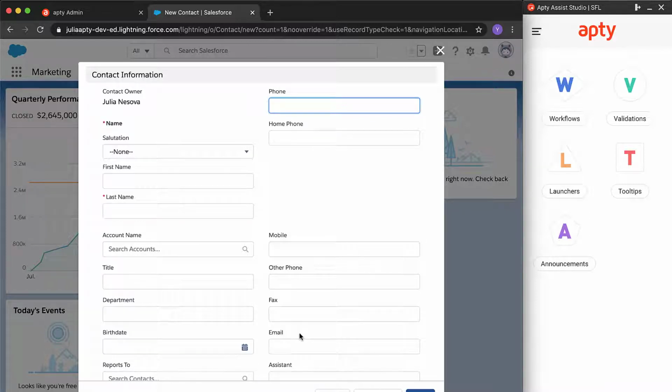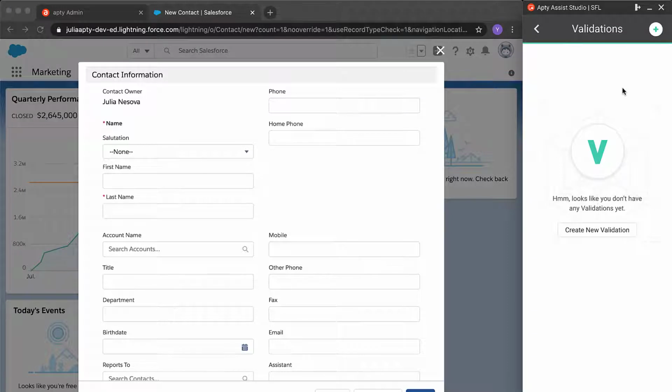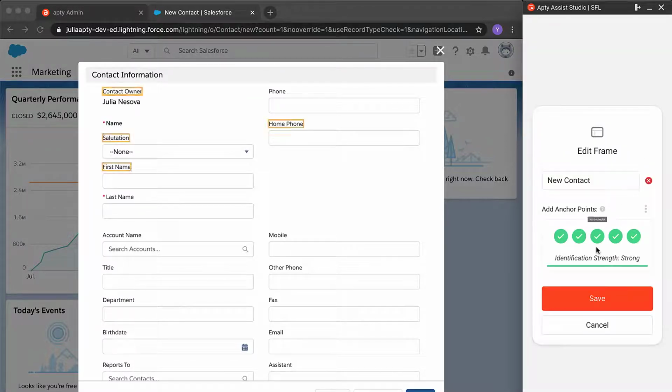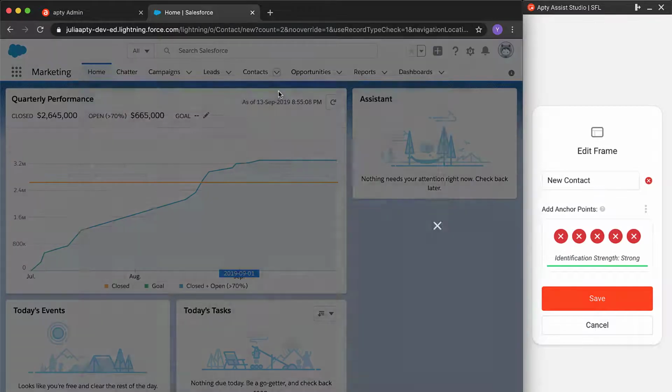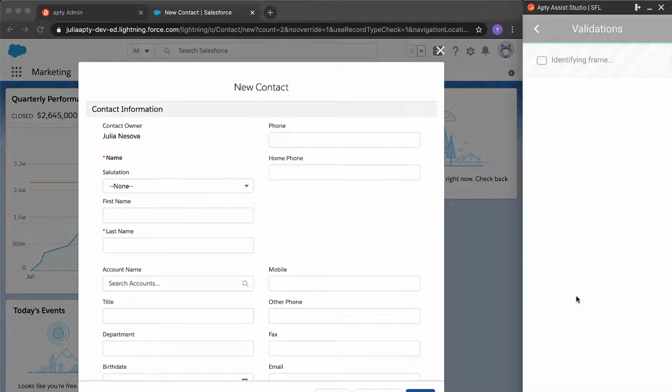In Apty, click the Validations icon. If the frame for this page was previously created, it is going to be connected. Alternatively, we need a new one. The reason why we need a frame is because we need to make sure that we're attaching a validation to the field on the correct page, and frame has anchors that recognize it. Think of a frame as a container that holds space for individual elements such as tooltips, validations, launchers, and announcements, and it is assigned to a specific page in the system.